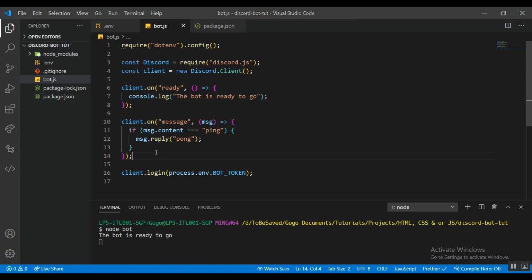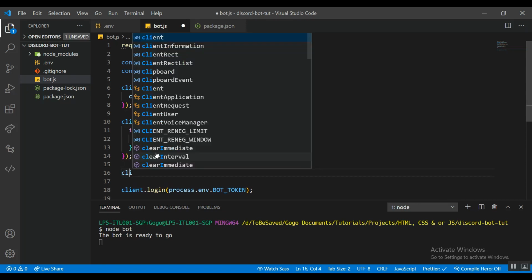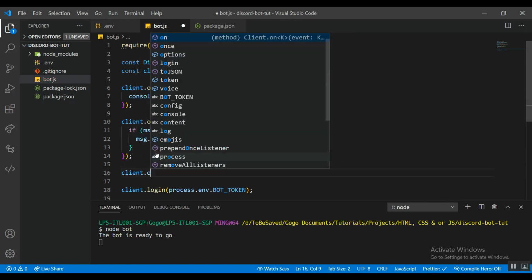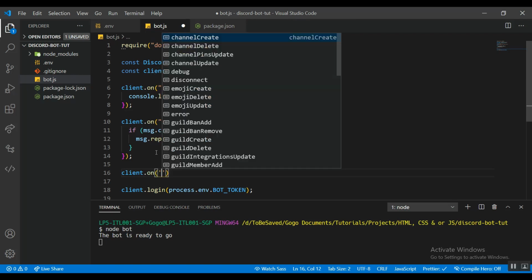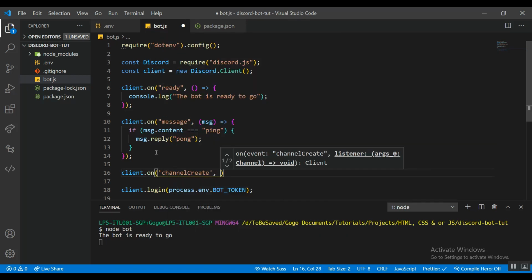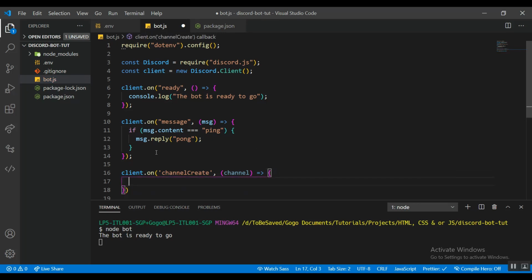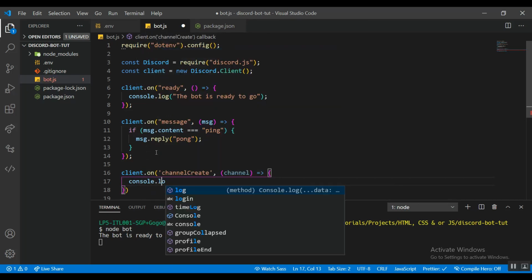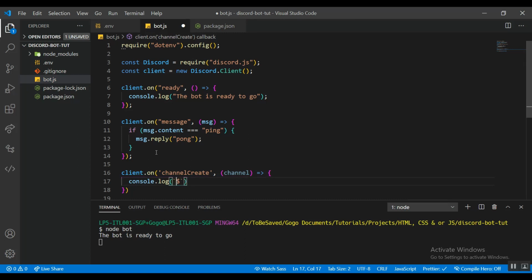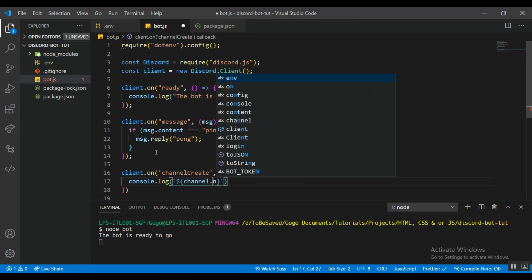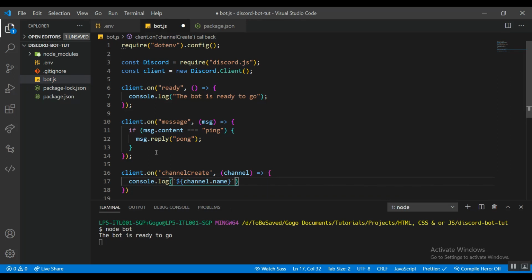And what I also want to do is say client. I want to add a different sort of event. So I can do client.on channelCreate, and I'm going to pass in channel as an argument. Then console.log channel.name, if that's a property, has been created. Okay, so now we have that.